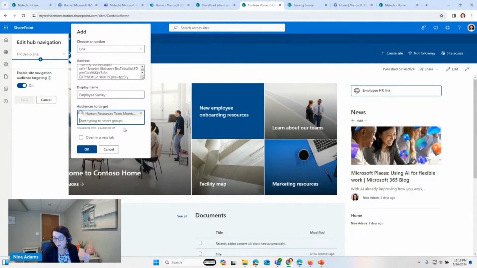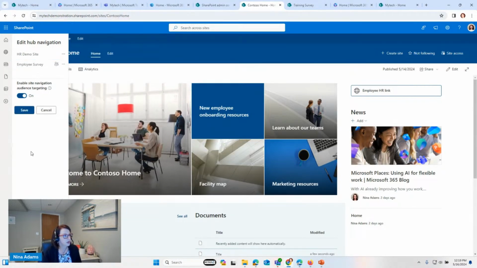You can add up to 10 audiences in there, so you can add quite a few different groups in there. And I'm going to click on OK. And then I'm going to make this a sublink of the HR demo site and click on Save.